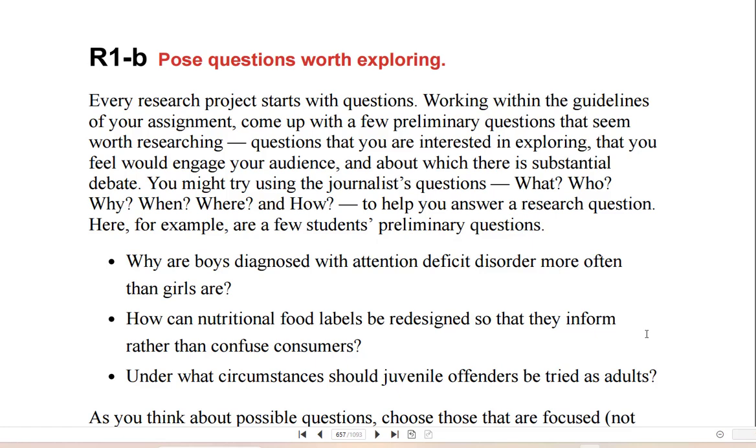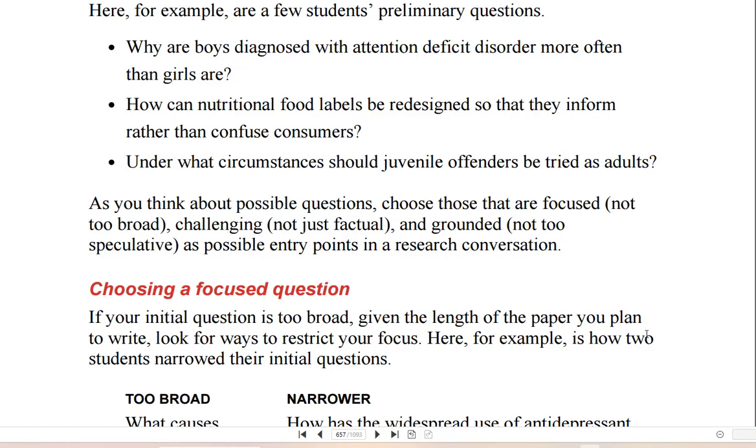First thing you do, ask questions. Every research project starts with questions. Working within the guidelines of your assignment, come up with a few preliminary questions that seem to be worth researching. Questions that you are interested in exploring, that you feel would engage your audience, about which there is substantial debate. You might try using journalist questions, who, what, where, when, how, to help you answer a research question. As you think about research questions, choose those that are focused, not too broad, challenging, not just factual, and grounded, not too speculative.